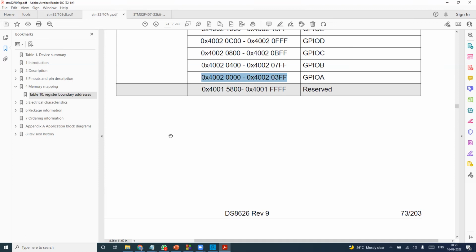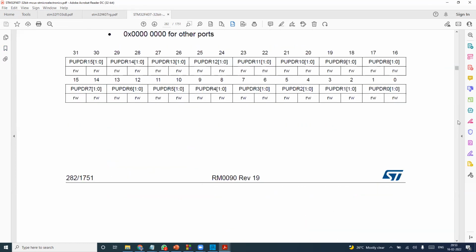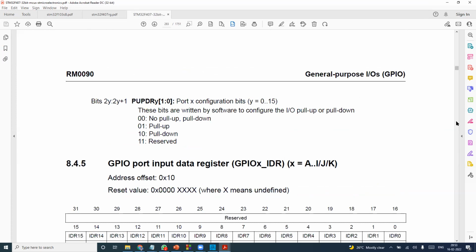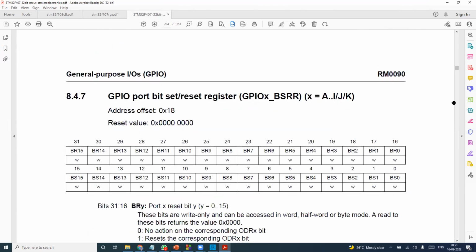Sir, this 0x4002 00003FF, this is the base address, right? Correct. The offset is here. See here, every offset they have written mentions what functionality it has. See, offset 14, offset 18.